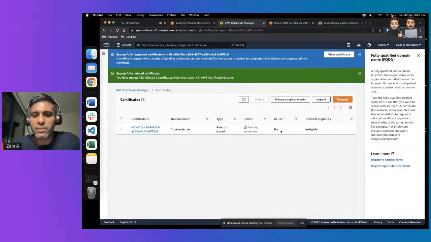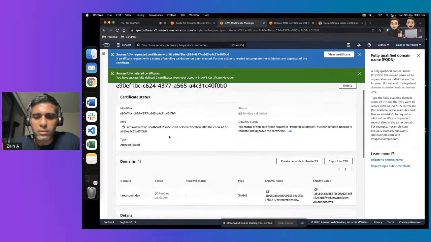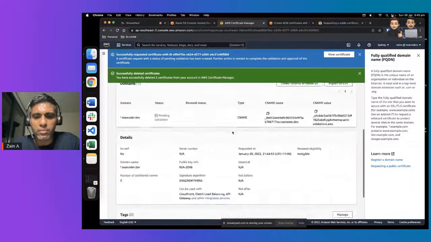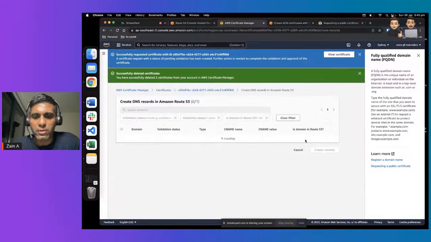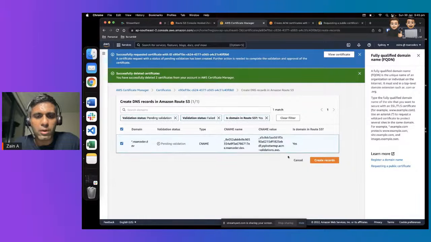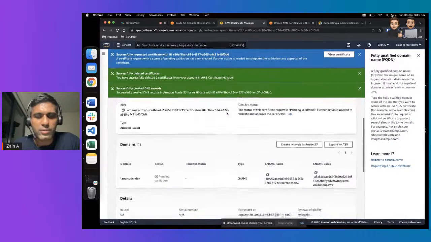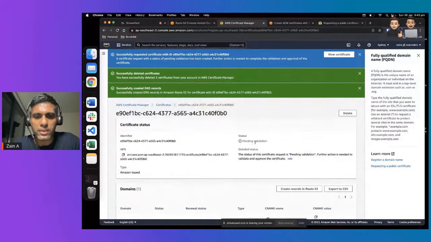Okay, so why does it say pending validation? Okay, that's exactly the thing that we faced before. So if I do pending validation, create records. Yeah, I want to create the records. The domain is rocoder.dev. CNAME. Yeah, yes. Create the records. Okay, so it's created the records over there, which is great. Status pending.